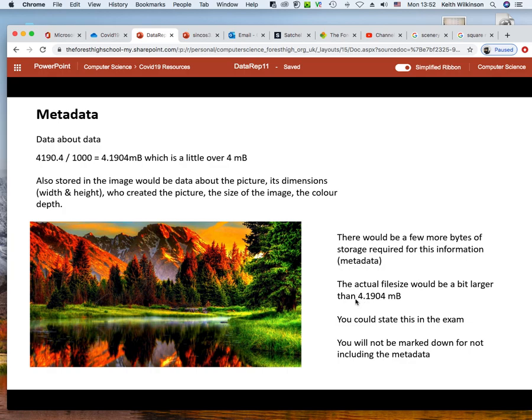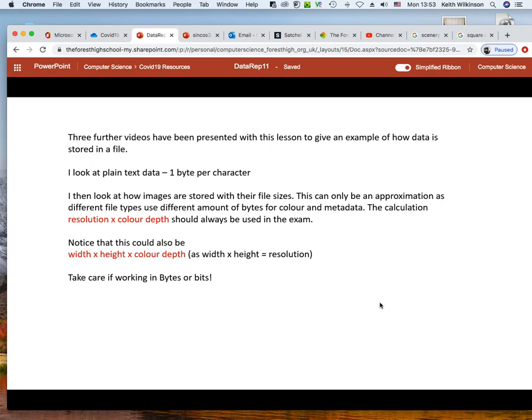So the actual file size would be a bit larger than 4.2 megabytes. You could state that in the exam, so you could work out your calculation and give your answer as 4.1904 megabytes plus some metadata. That would be an acceptable answer, but I think they wouldn't mark you down if you just left it at 4.1904. I think they would still give you the mark for that. You won't be marked down for not including the metadata, but be careful when you read the question just in case.